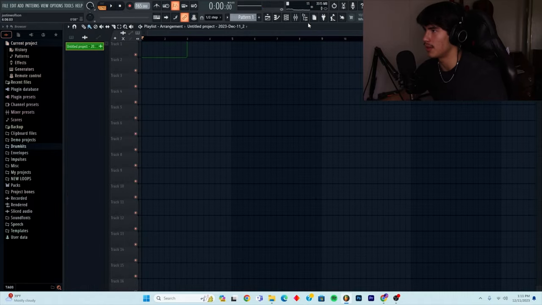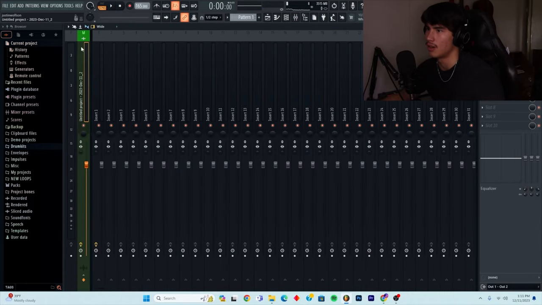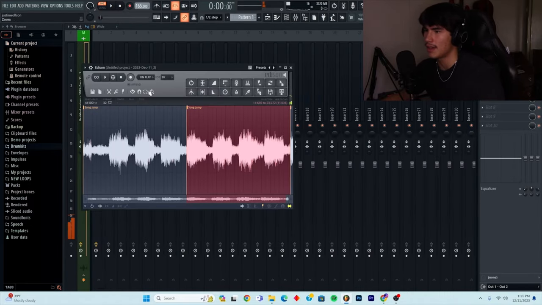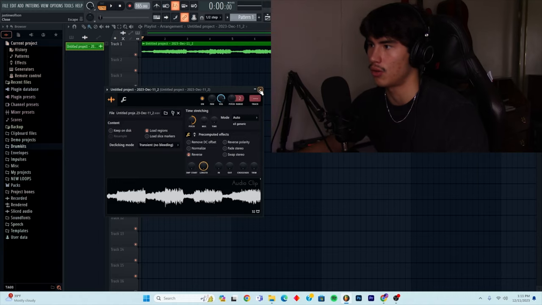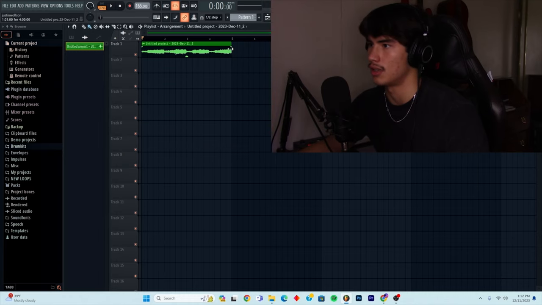Okay, so just to explain what I did, I put this Portal effect on the sample itself. So I just went into Edison and then recorded that. I got this part right here. Then I just exported that. And now what I'm gonna do is reverse it, pitch it up one whole octave, and then shorten it to 2 bars.